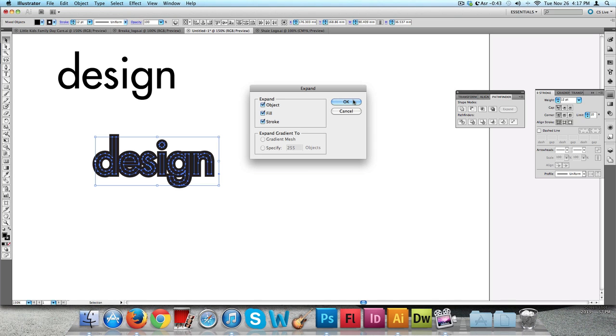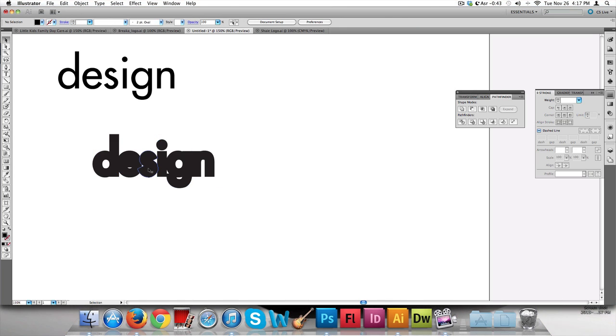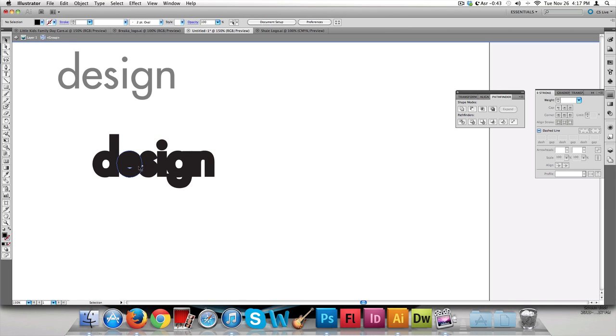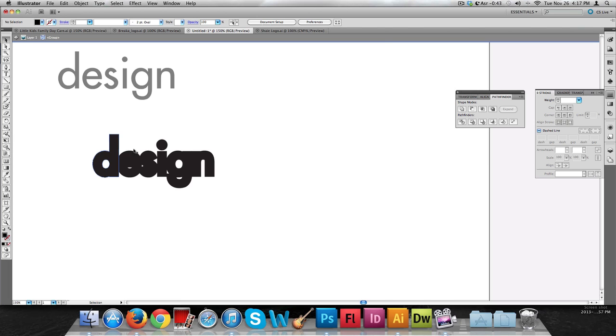So all the individual letters are no longer going to be joined together. As you can see, they're all joined together now. What I want is for everything to be isolated, so just click on OK. As you can see now, each thing is a separate object.